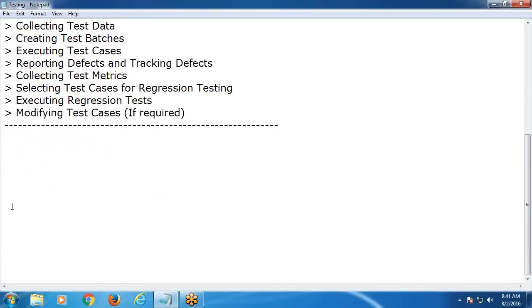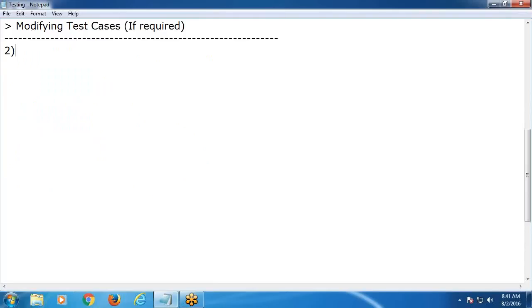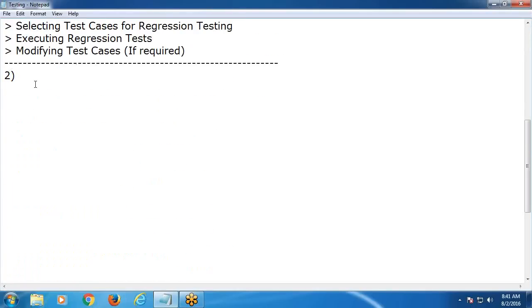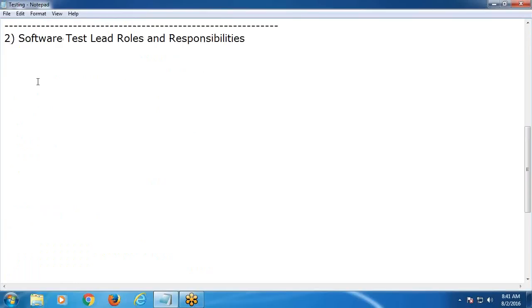Okay, next, software test lead roles and responsibilities. First one, understanding and analyzing test requirements.